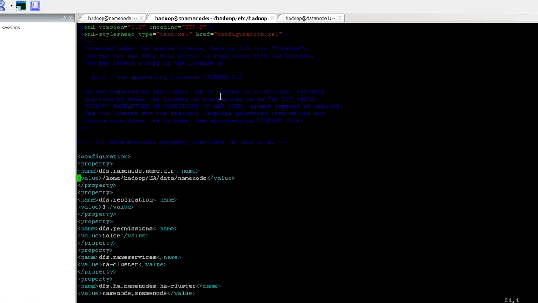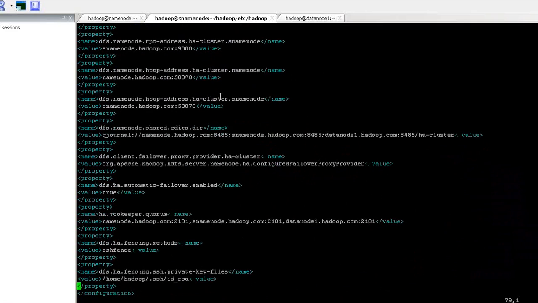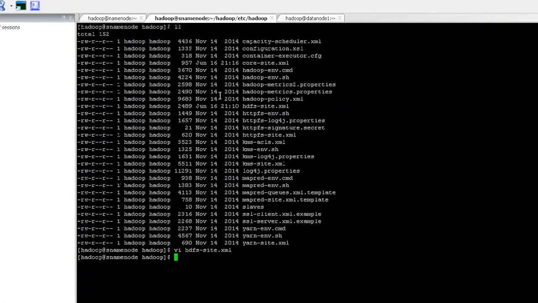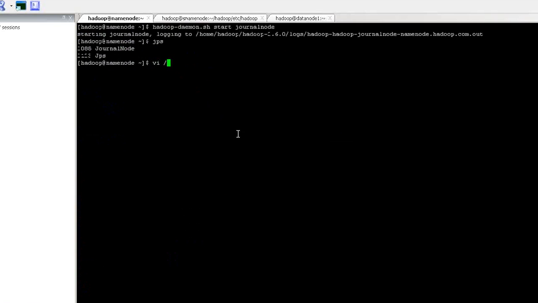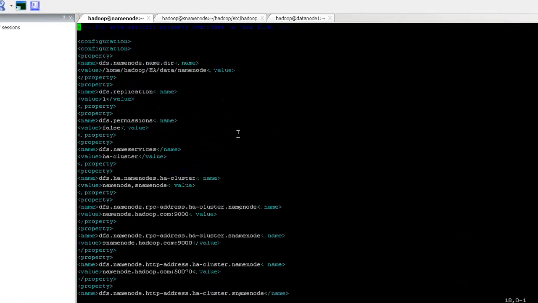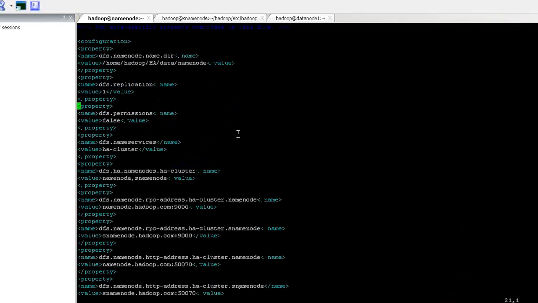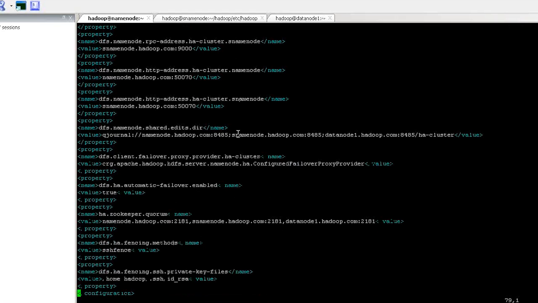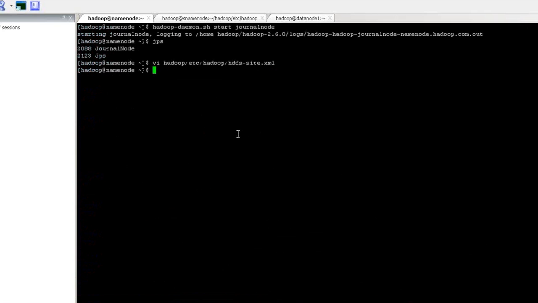Okay. There lies the issue. I think I copied the configuration tag twice. So that might have been the issue. In that case, this should also have the same issue. Strange. Hadoop etc Hadoop, hdfs-site.xml. It does come. Configuration property. That's good.